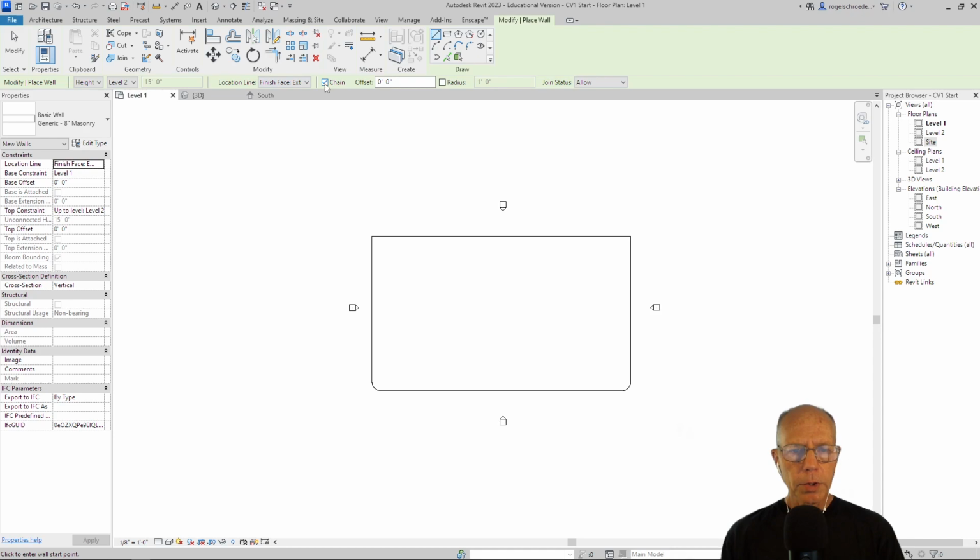And now I want to call your attention to the chain command. This means that when we start drawing the wall, all the walls, if I click, click, click, it'll keep drawing the walls. I don't have to go back and select the wall tool. And I want to make sure that's on. It could be off. It depends on what the default setting is.